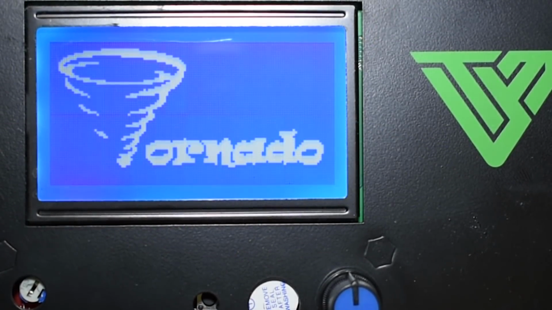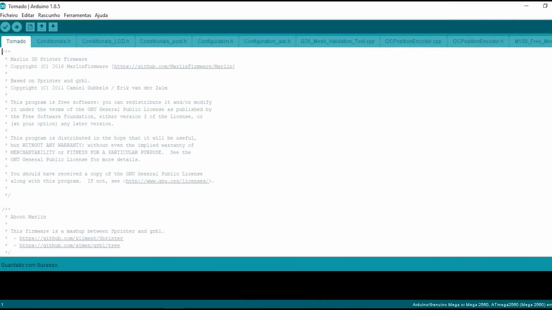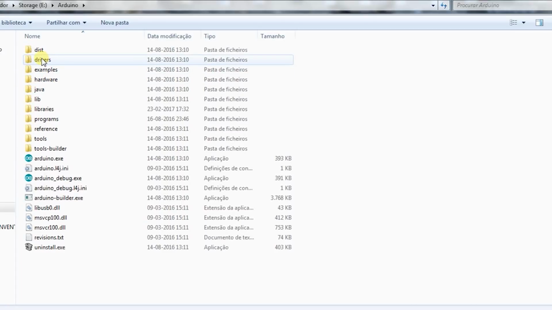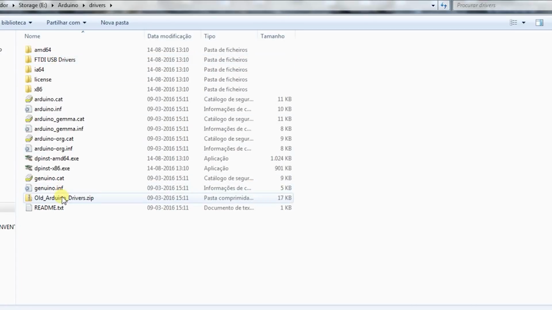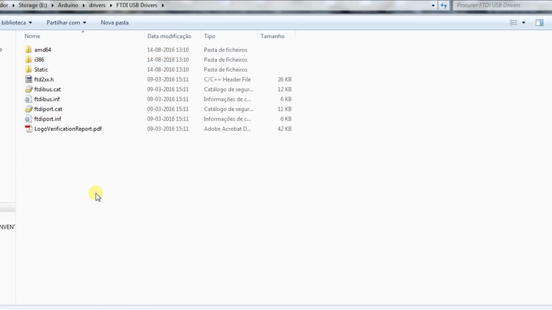The display should turn on right now. Your operating system will start to detect new hardware and will try to install the drivers. You will need the FTDI drivers for this. You can find them in the Arduino folder. When prompted, just point to that folder so that Windows can install them.